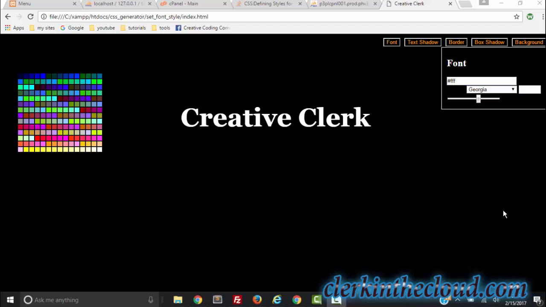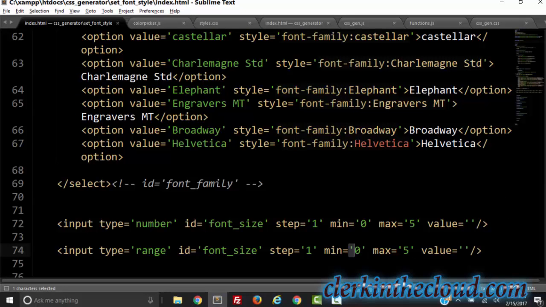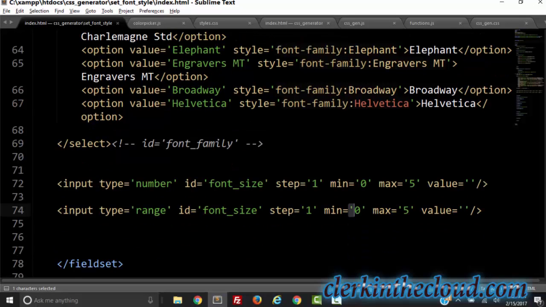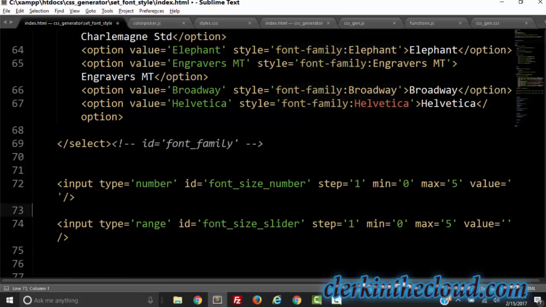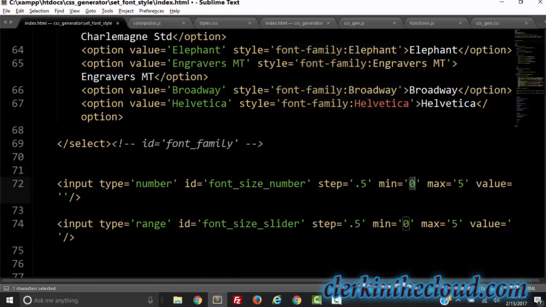Okay, so let's go back to the code. We need to give each one of these inputs a unique ID. So this is going to be, let me see, font size slider, and we'll make this one font size number. Let's also give these a step of 0.5. And let's give the minimum of 1. And now let's add a value of 4 for each one of our inputs.